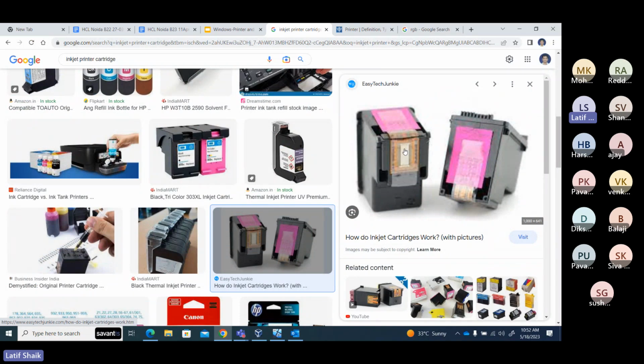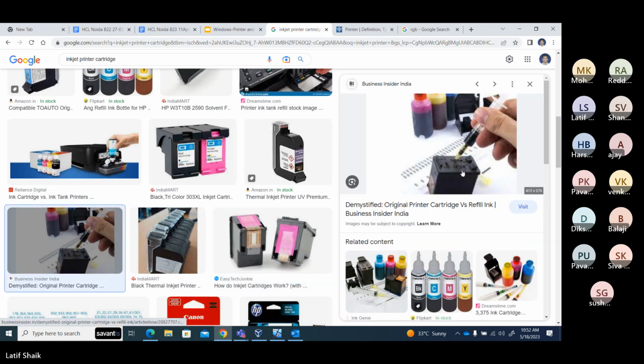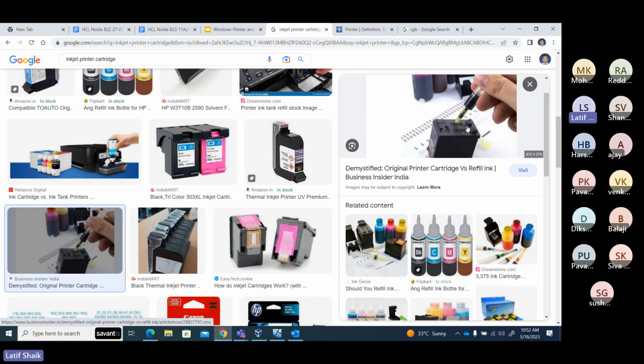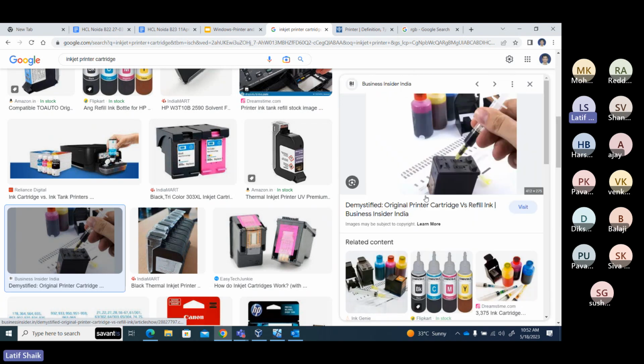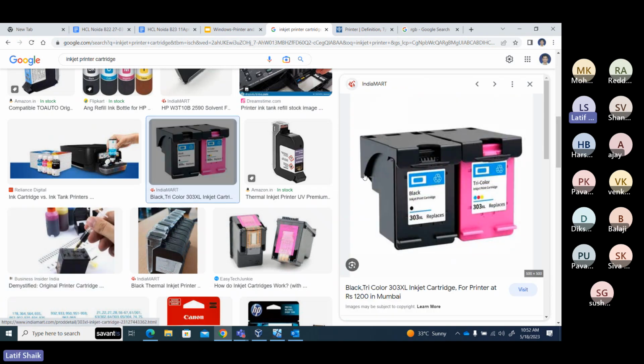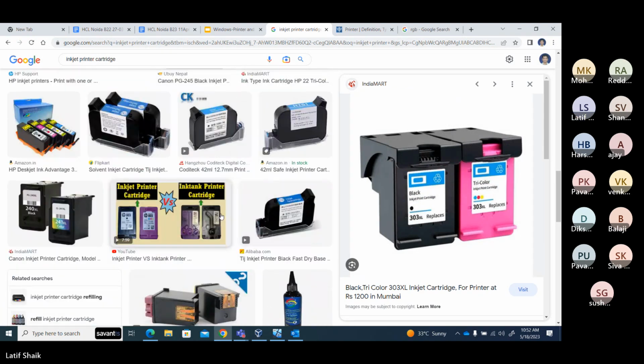So this is the ink nozzle. This is the electrical input, a plug-in kind of contact. This box contains ink. Some people try to refill the ink, but they can refill only 2-3 times. Ink fillers are available. This is joint color. This is black and this is tricolor for color print.